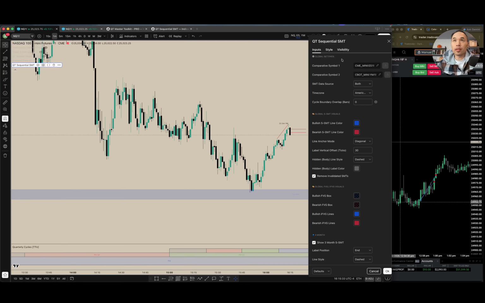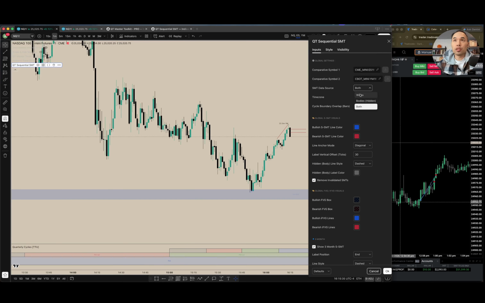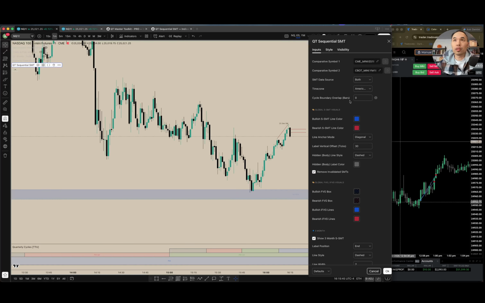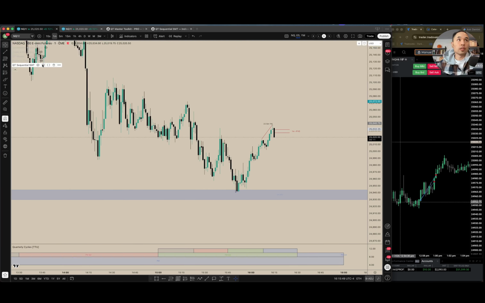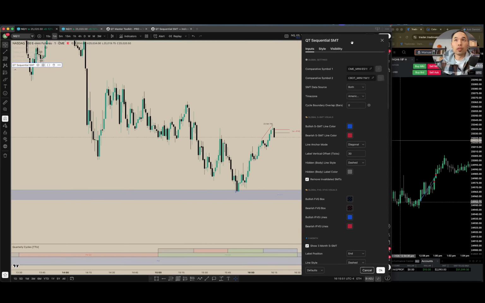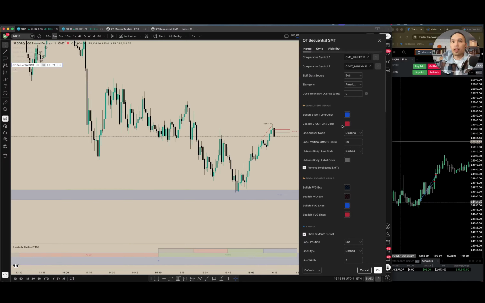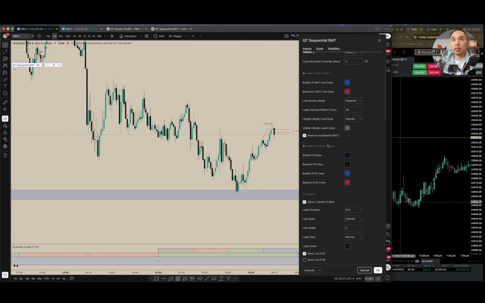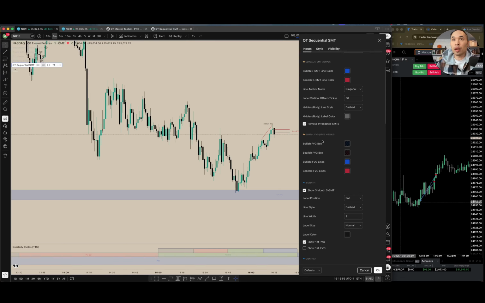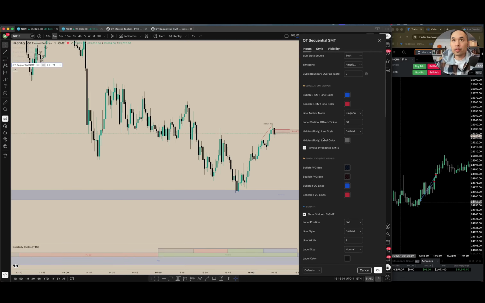The cool thing about this is that you can have just the wick SMT, the regular SMT, or just the hidden SMT, or you can have both. I keep it on both, and that's how it looks. And so let's keep going through the settings here. So with correlative theory, here's the SMT visuals, or sorry, IFVG visuals.